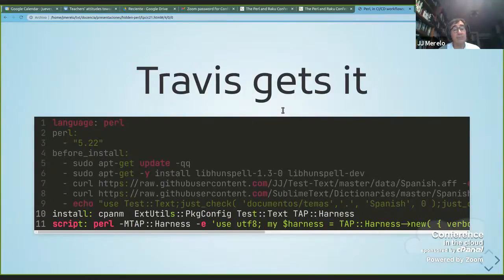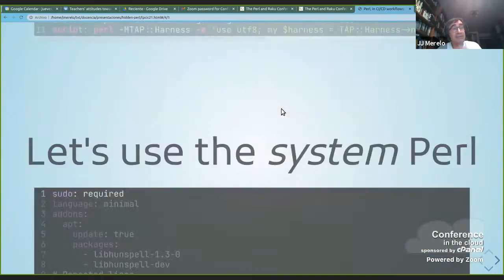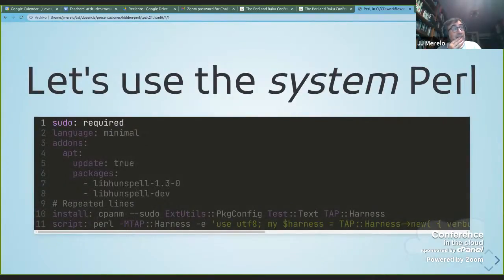So maybe Perl is not installed after all, but yes, it is. If you just say sudo required, which means that you're going to have superuser privileges inside the container, and then you say language minimal, you can still use CPAN. So CPAN is in the minimal container. The minimal container is essentially the base Ubuntu machine in this case, which is the default machine in Travis. So you can just say, okay, CPAN is there. That implies that Perl is also there, of course, so I can install whatever I want.